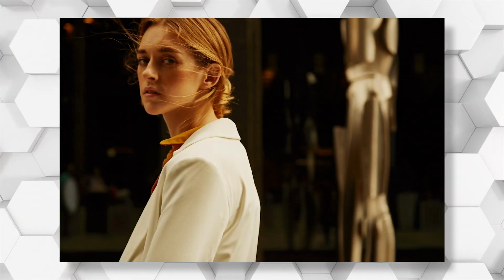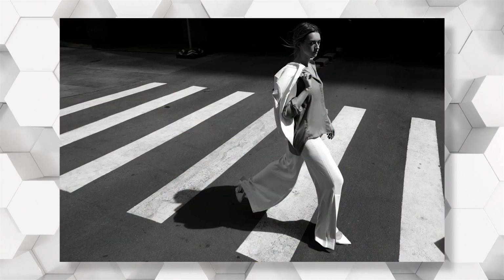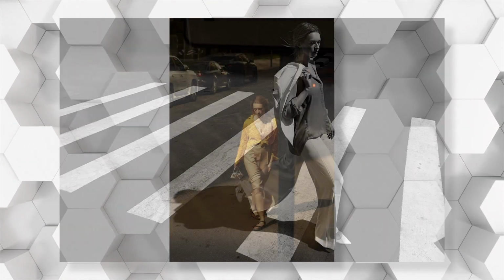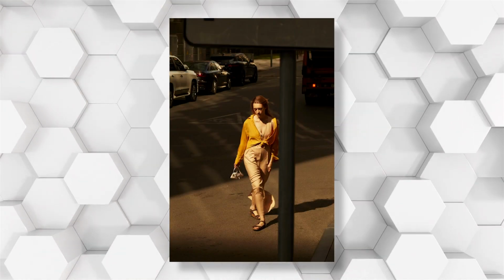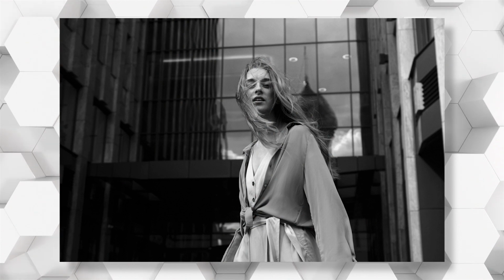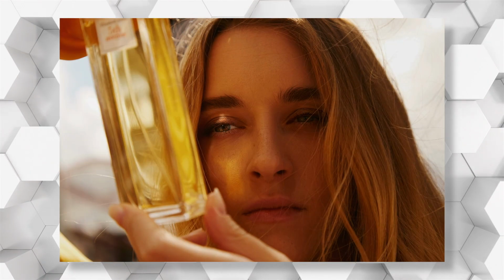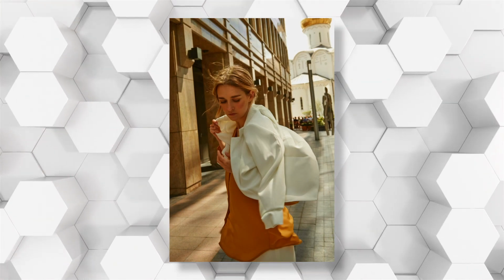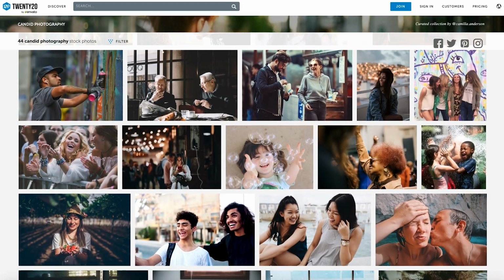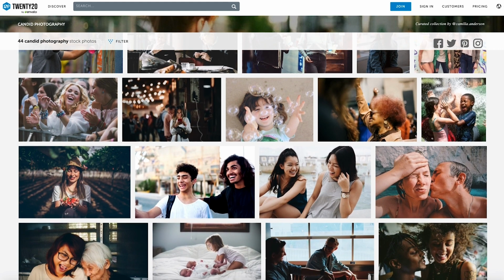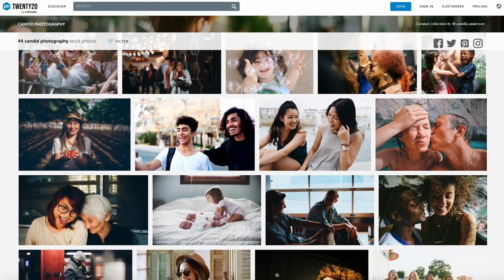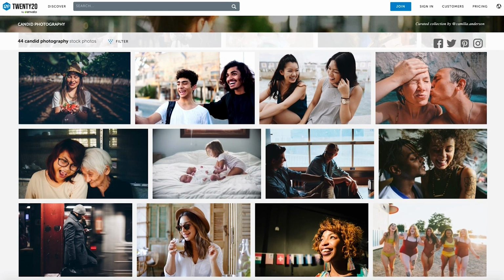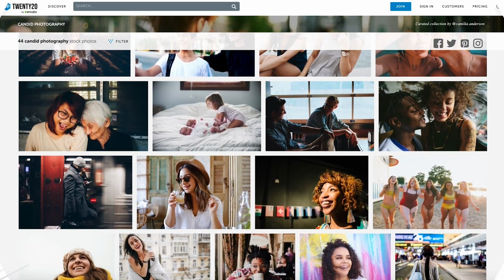With a focus on real people in real situations, this series for Elizabeth Arden feels more like photographer Ilona D. Verisk is capturing a real-life moment rather than a meticulously produced photo shoot or ad campaign. For more realistic and authentic imagery, take a look at the Candid Photography Collection by 2020, available on Envato Elements.